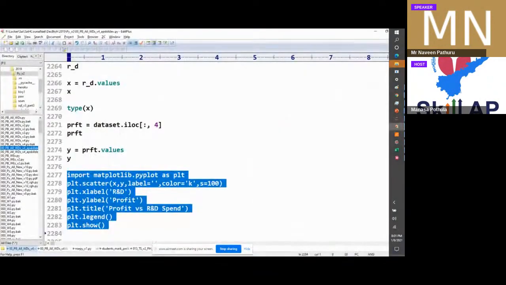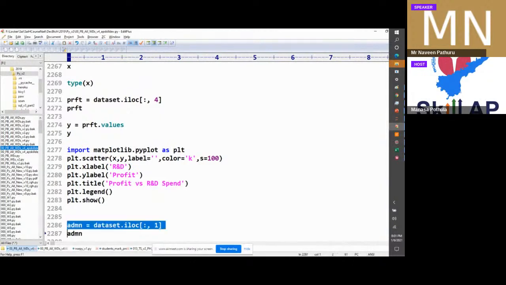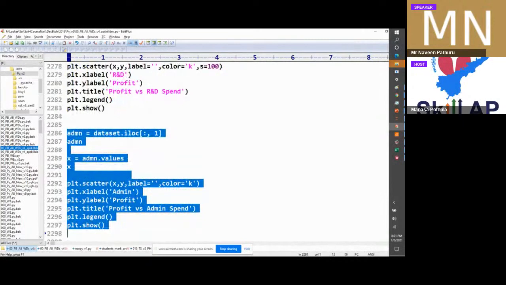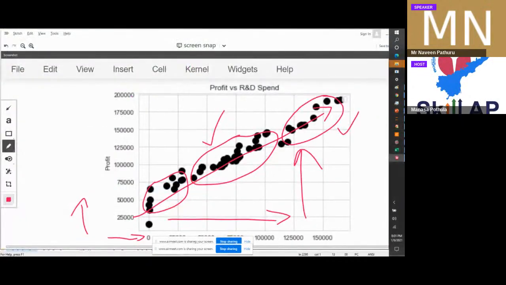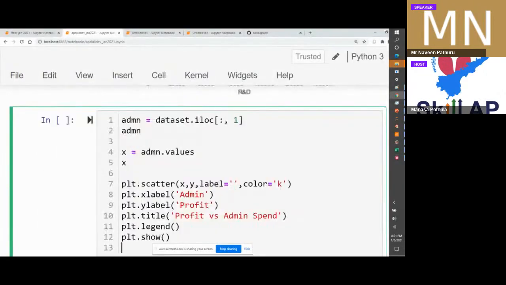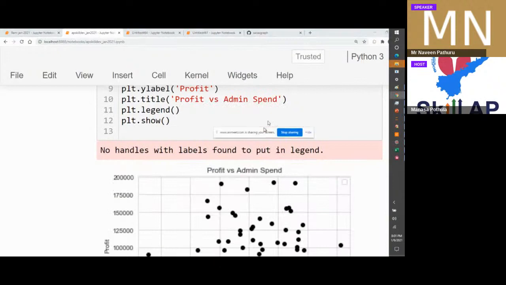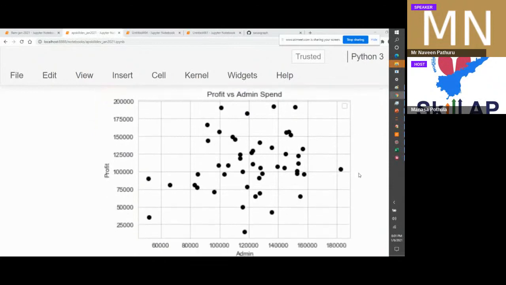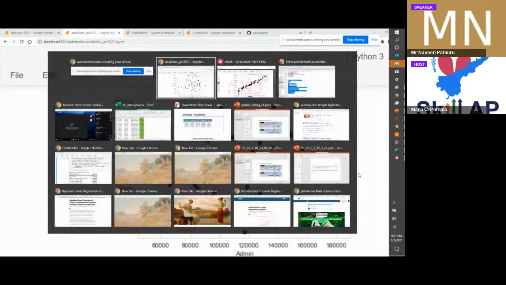Next, come here. We'll repeat the same process. This time we'll take the administration column, which is the second column, convert it to a NumPy array, then plot it against the profit. So what is profit? Profit is the dependent variable, and the dependent variable is always plotted on the y-axis. We compare it with the rest of the independent variables. That's what we are doing here. Put this here. Now scroll down a little bit. Forget about these warning messages for now. Don't worry much about that. And let's see what we have.